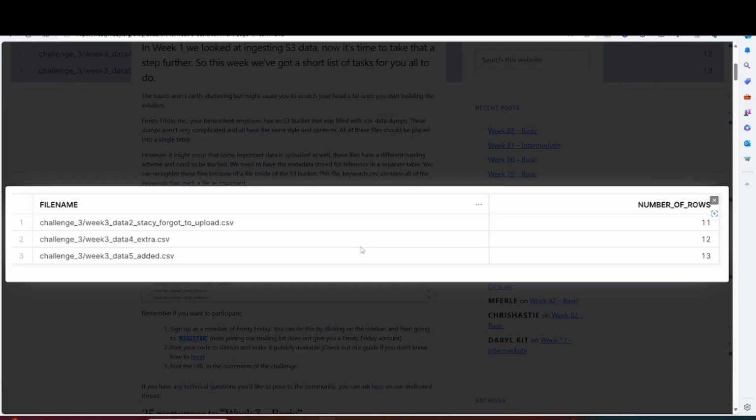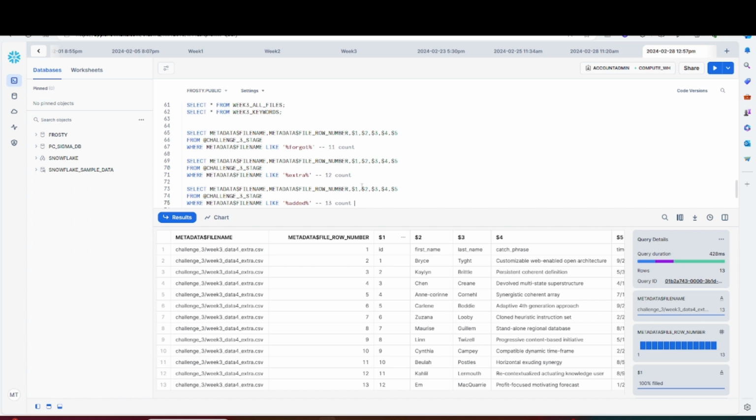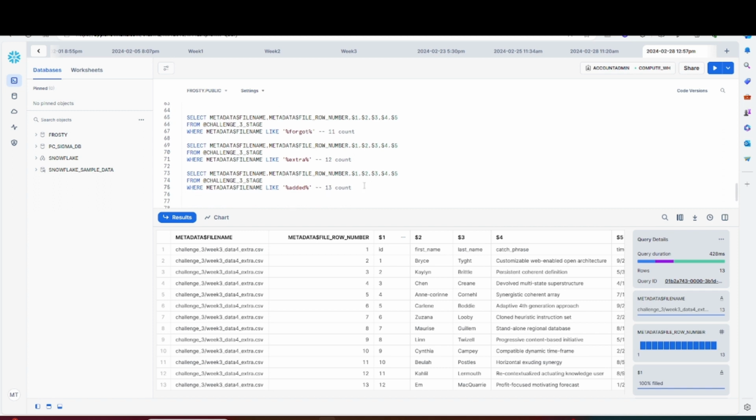So we need, I mean, the output is going to be a table with two columns: the file name and number of rows. So 11, 12, 13. 11 for Stacy forgot to upload, 12 for extra, and 13 for added. So going back to this type of analysis, I've got exactly the same, right? Now what we're going to do is write code that generates something like this as a table, right?